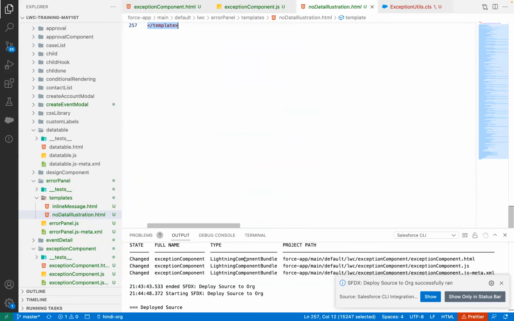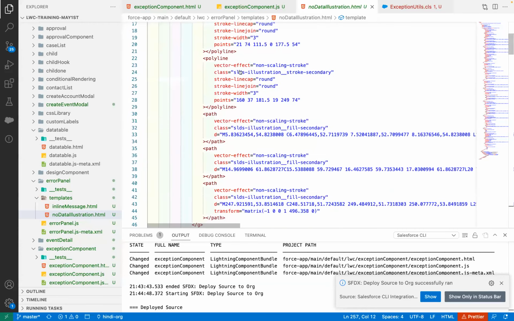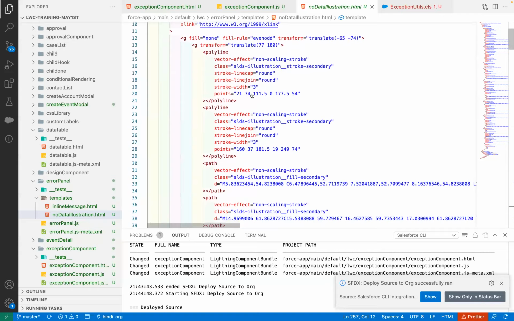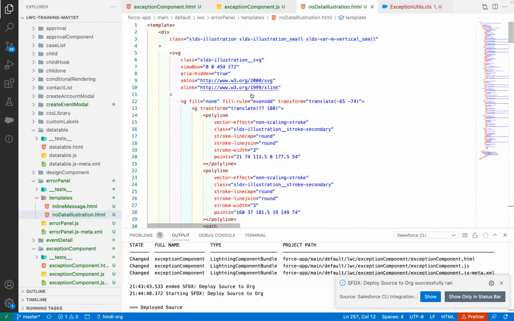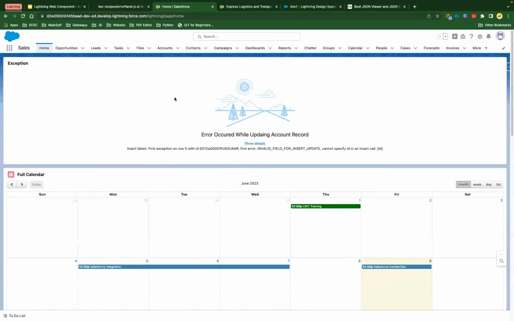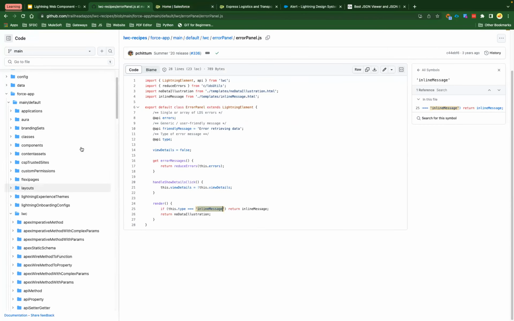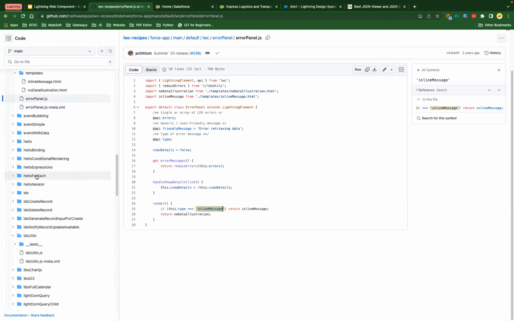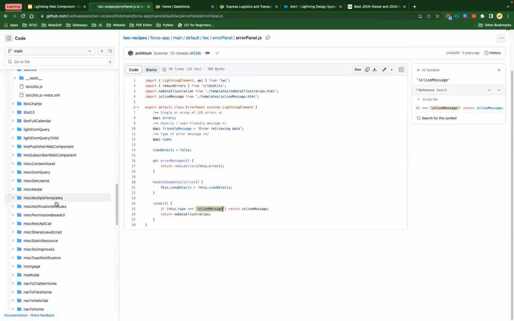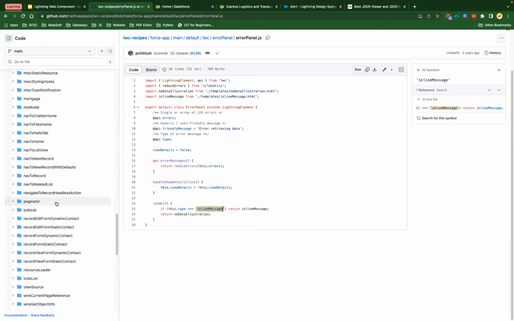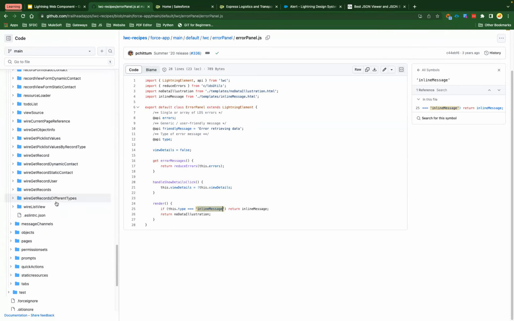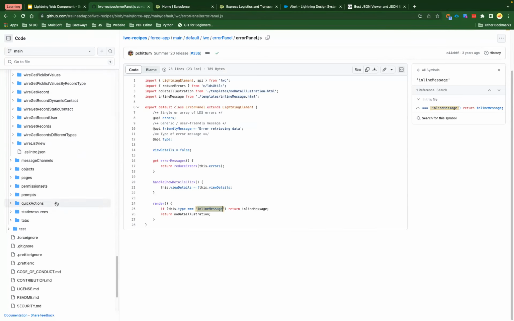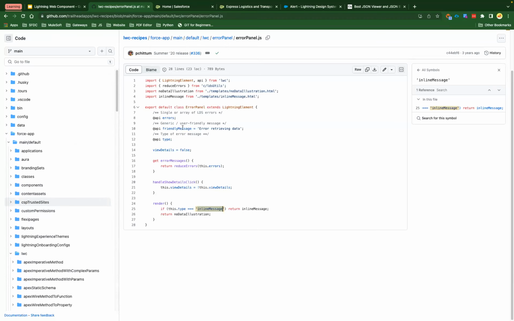You see the SVG tag here. That's basically something that you have as part of your error handling. And this LWC recipes actually has so many components, so many LWCs. If you want to check this, I would highly recommend going ahead and checking LWC recipes. They keep updating it from time to time, and we get so many things, so many hacks to learn from Salesforce.